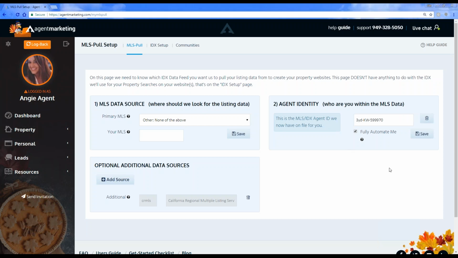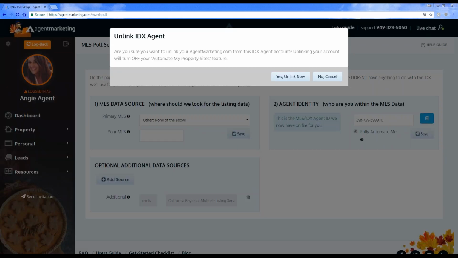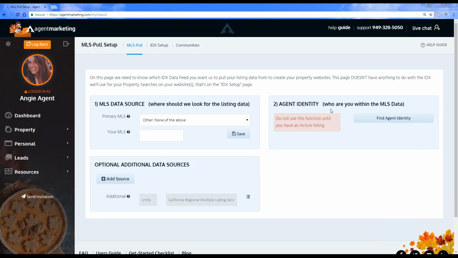Now, if you change your mind and you decide you want to set up the other MLS that you belong to, all you have to do is click this delete button. It will unlink it, and then you'll go through the steps again to get those all set up. So just make sure you're going through and setting this up. It's going to be so simple.